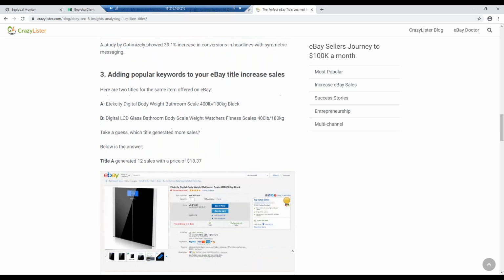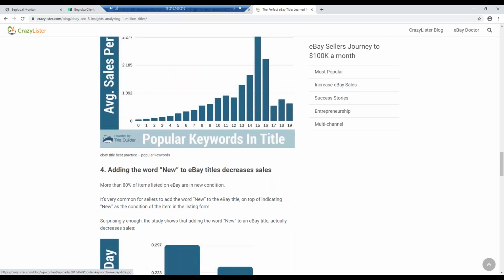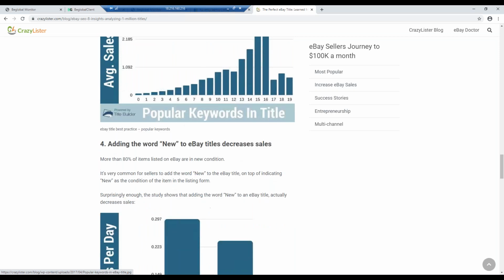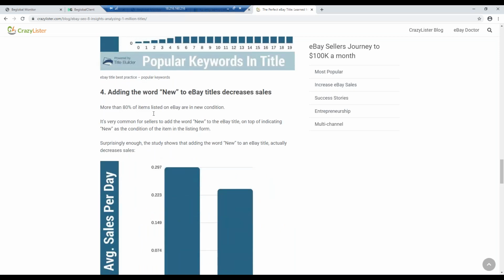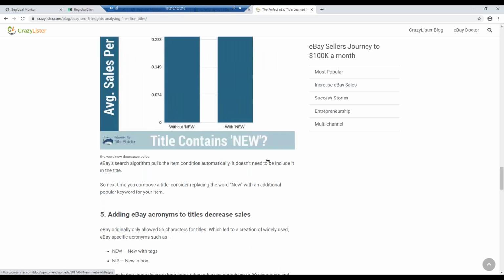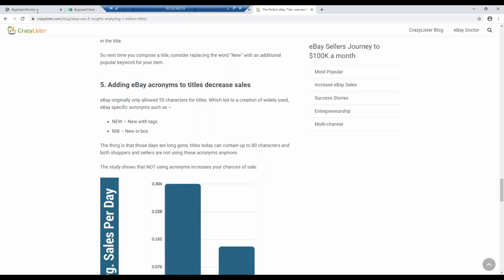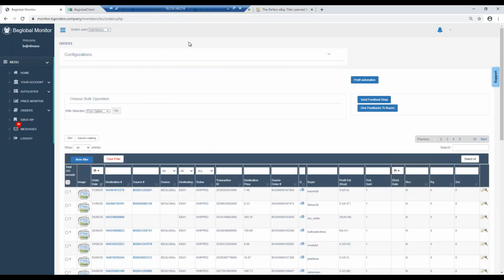Okay, popular keywords, and we can talk about it. They checked here if you add the word new or not, and they see that without new, people had more sales. Anyway, let's not dig in too much about that.